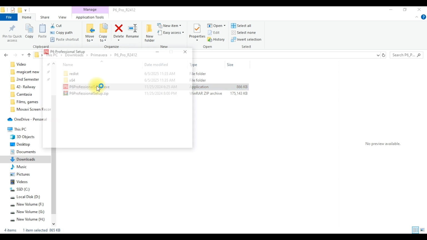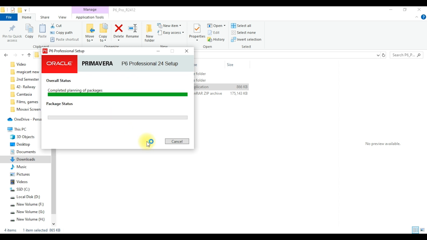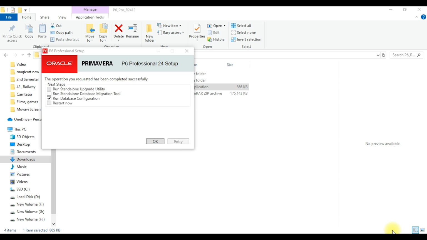Run the installer. When prompted, choose the typical installation type and click Next. The installation process will begin. Once installation is complete, you'll be prompted to configure the database. Click OK to proceed.